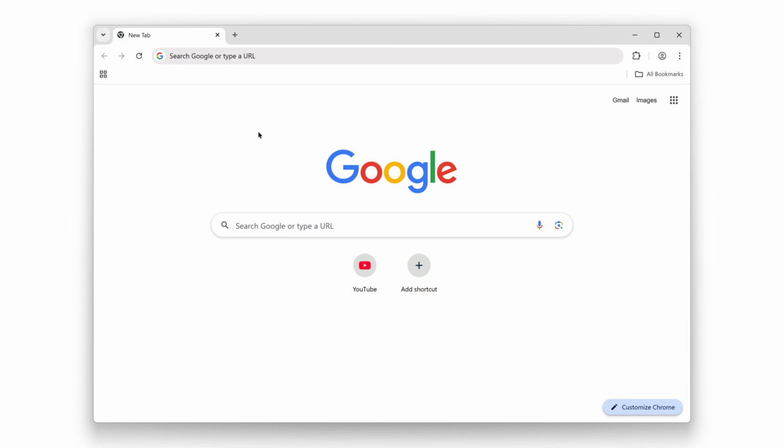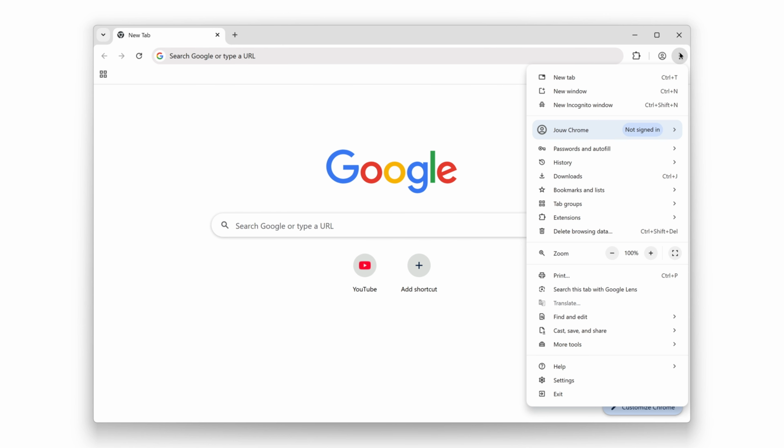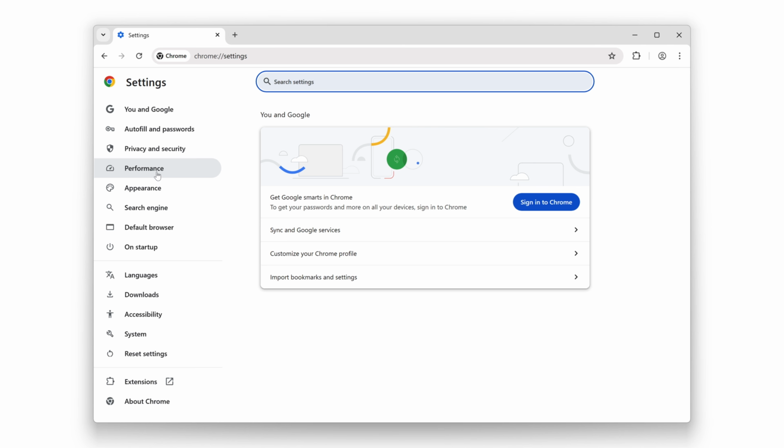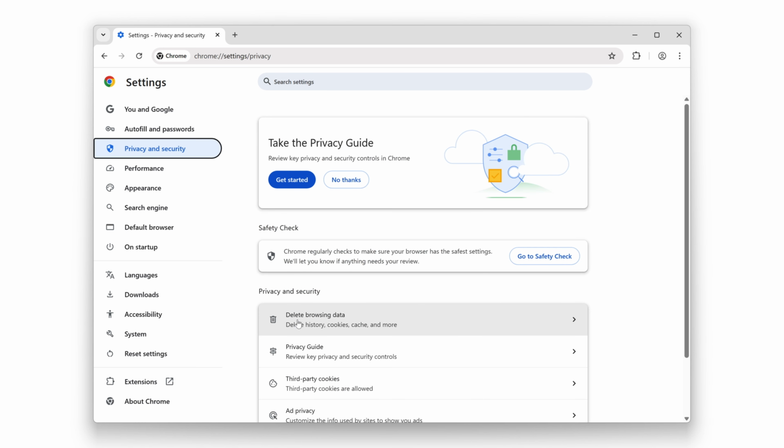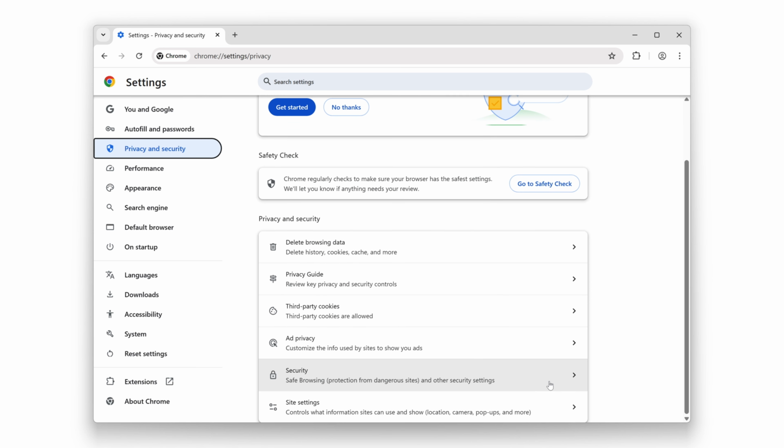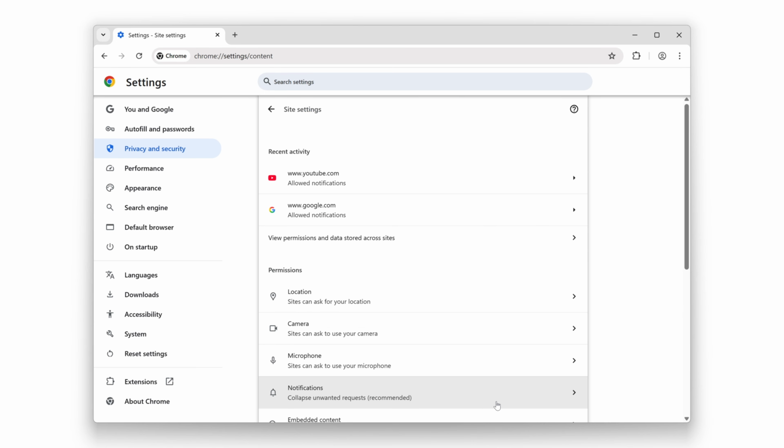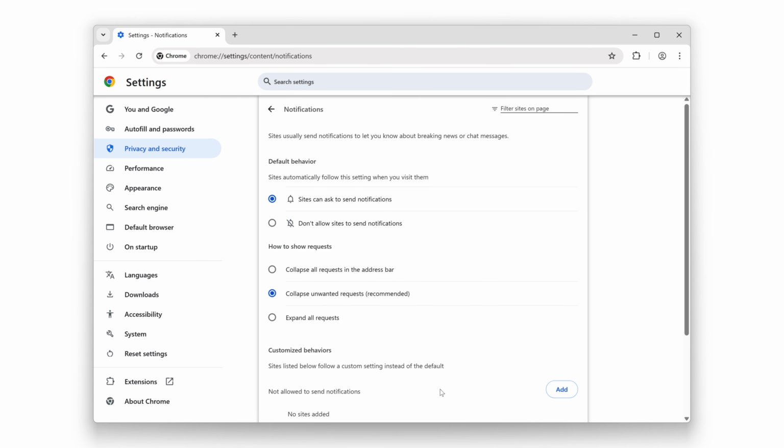Look to the top right corner of the window and click on the 3 vertical dots. This opens the main menu. From the drop-down, click on Settings. Once you're in the Settings page, click on Privacy and Security. Scroll down and select Site Settings. Now, find and click on Notifications. This is where you control how websites send you alerts.